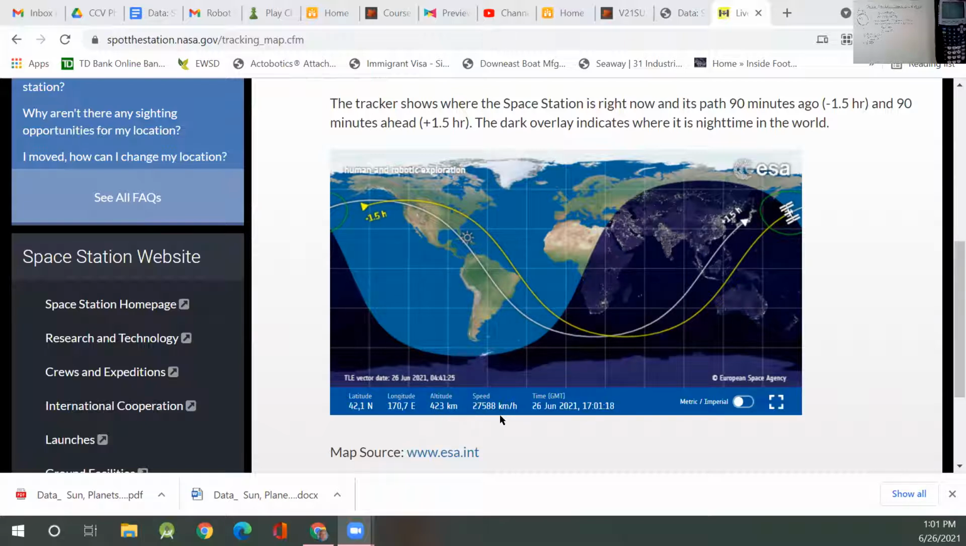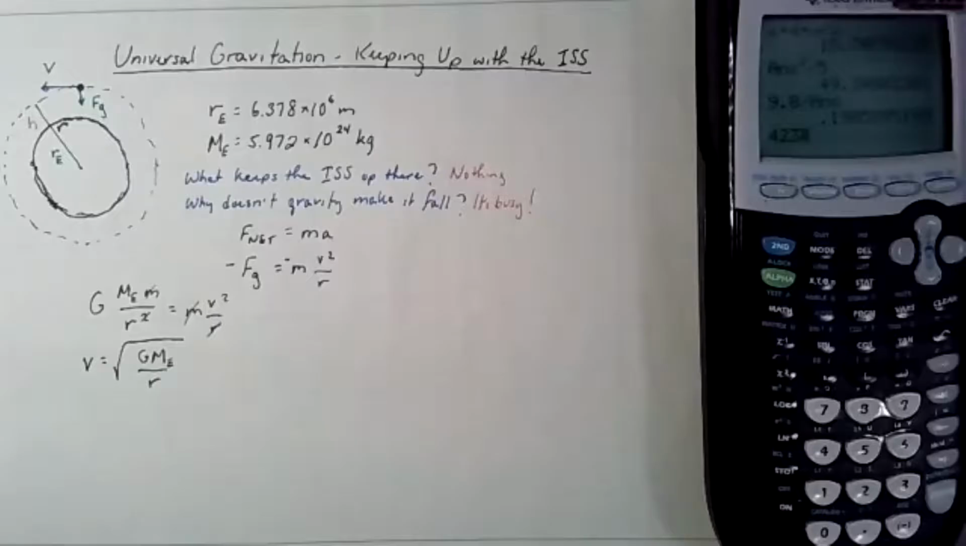The speed, of course, we can check that out later. So it's incredibly fast, 27,000 kilometers per hour. But if you were going to go around the Earth once every hour and a half, you'd be going that fast too. Okay, so we'll utilize that 423 kilometers. Okay, I'm going to stop sharing our screen right now. We can go back and take a look at that.